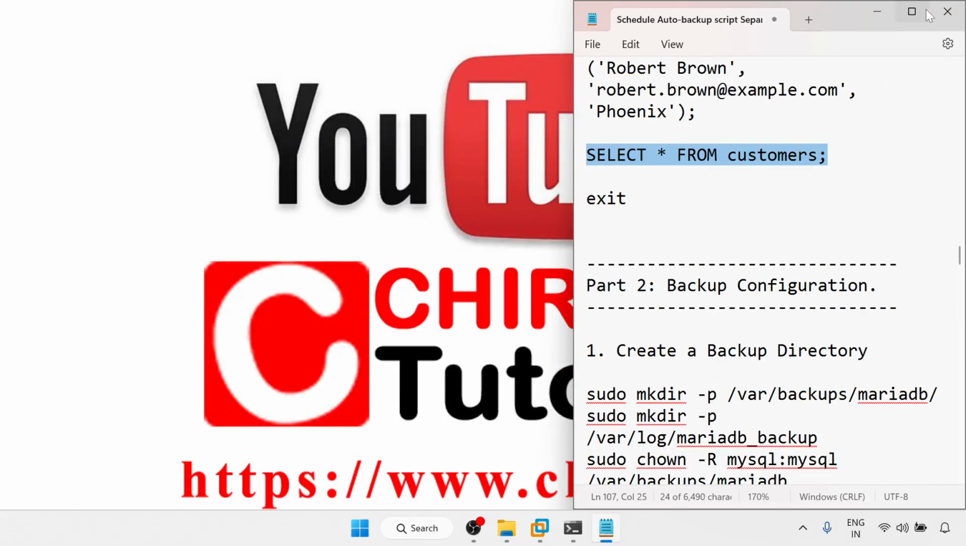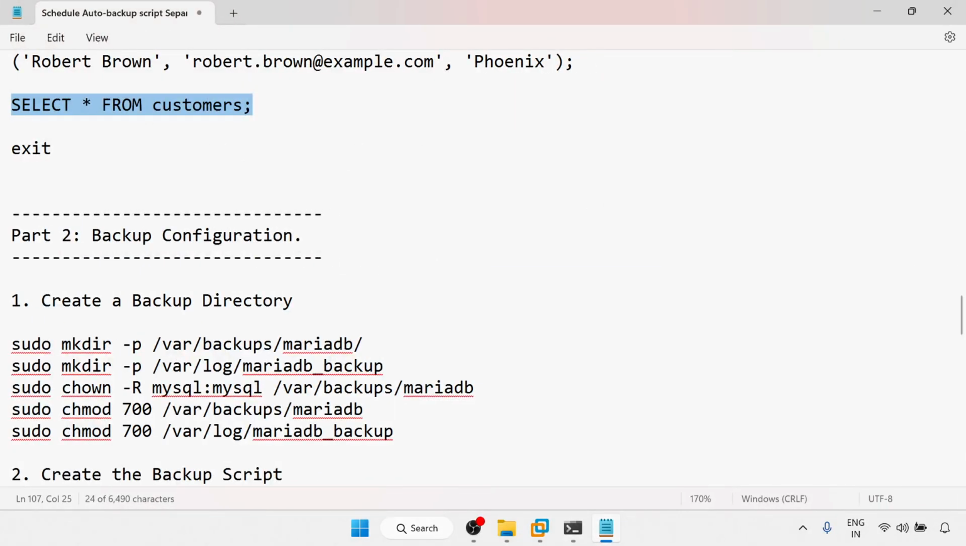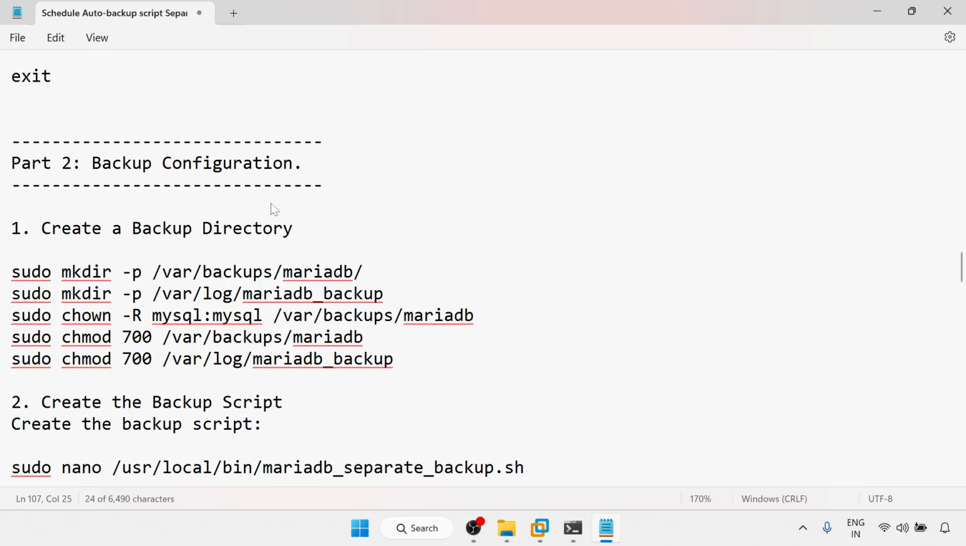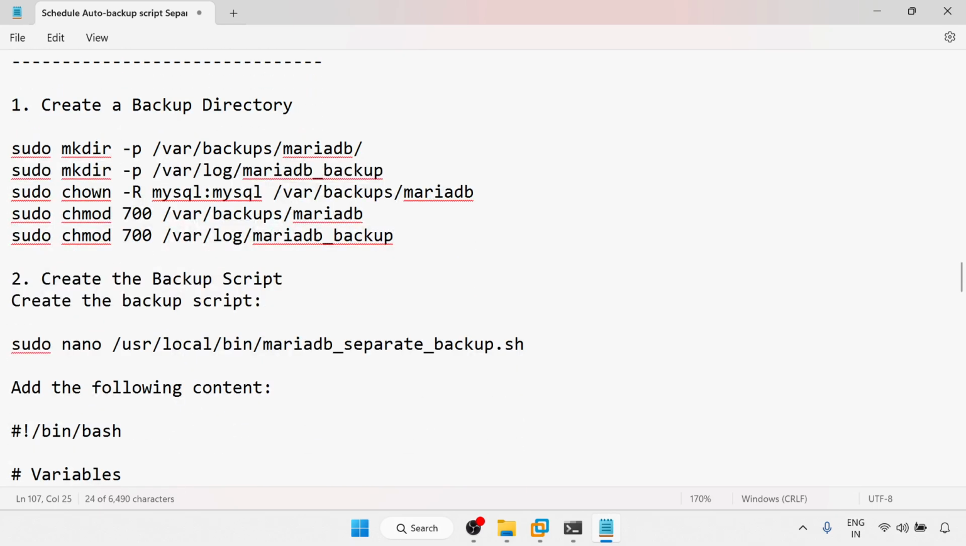So part 1 is completed. In part 2, we are just going through the backup configuration. So we'll create the backup directory. You can see there is /var/backup/mariadb created, and sudo mkdir, and this is the log directory for the MariaDB backup.